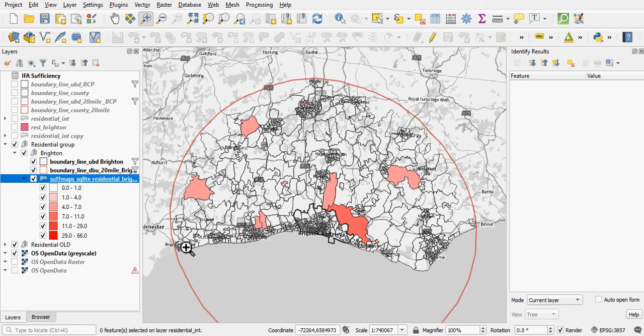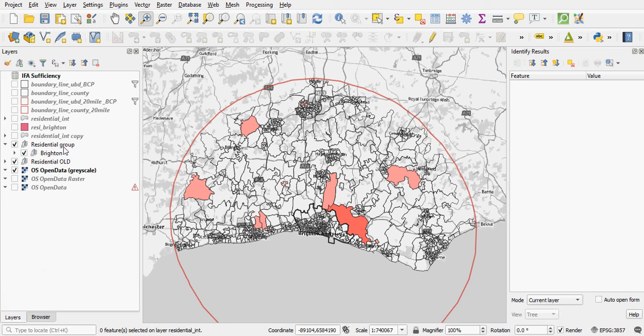Okay, so let's go through the process that I recommend taking to create the other maps as efficiently as possible. You'll see that over on the left hand side here I've got this group called residential group, and then inside I've got a Brighton group, and I suggest that we create a group for every single area, and then we've got the relevant layers for Brighton in there. So you can see you've got the boundary, you've got the 20-mile boundary, and you've got the LSOA areas as well.